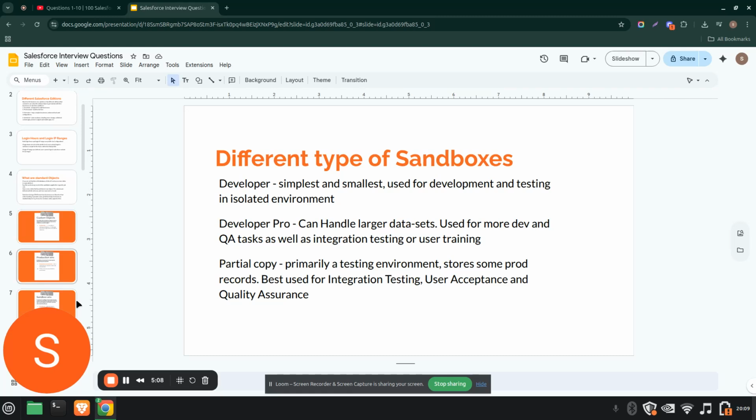Then another type of sandbox is the partial copy. It does contain some amount of data which looks like the production data itself, but only some amount, not all the records are present. And then it is best used for integration testing, user acceptance, and quality assurance.